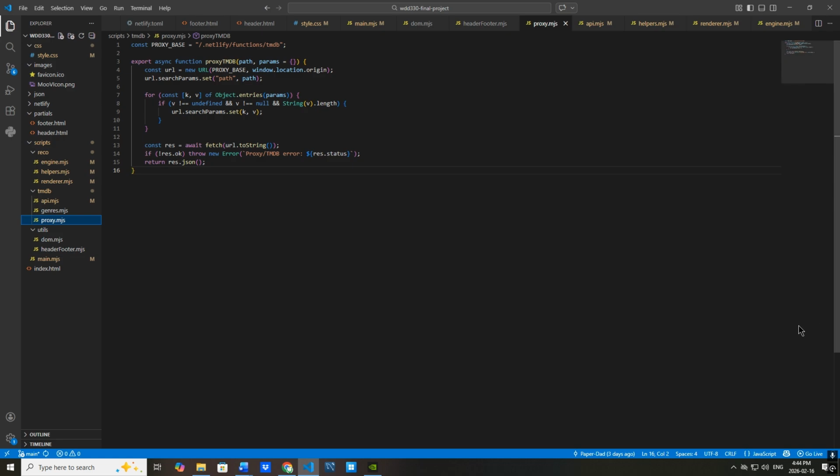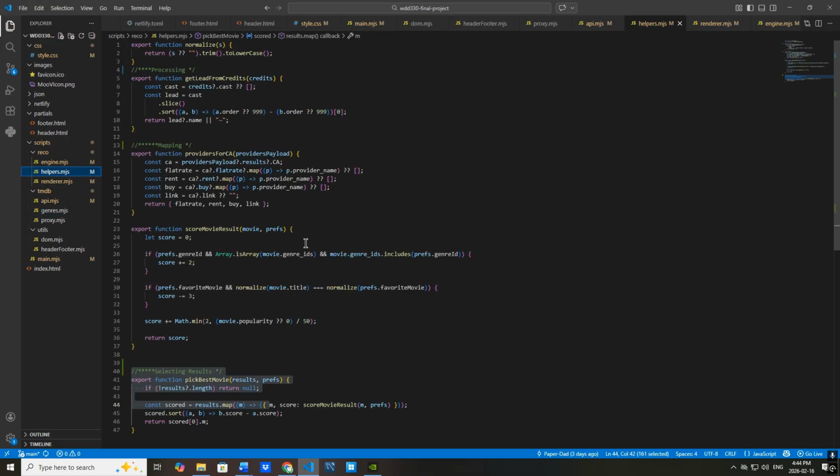This is where JSON data becomes the UI. The poster, title, year, overview, lead actor, and providers are all taken from the API response and rendered dynamically. Then we'll hop over to the helpers. We'll just quickly show that this demonstrates the processing of nested JSON. We have mapping, processing, and selecting the best result down here at the bottom as well.